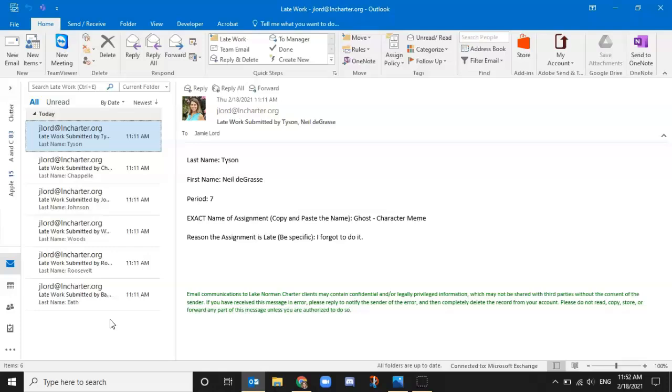The nice thing about this versus just a regular email from a student or a Schoology message is it is standardized. Every single email that comes from the form has the subject late work submitted and then the student's name. It tells me their last name, their first name, their period, the exact name of the assignment, and the reason that the assignment is late. So I have a standardized view in my inbox every time I get a late assignment.